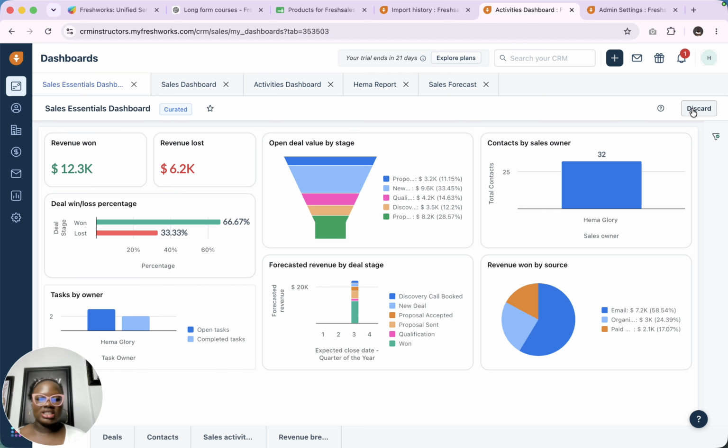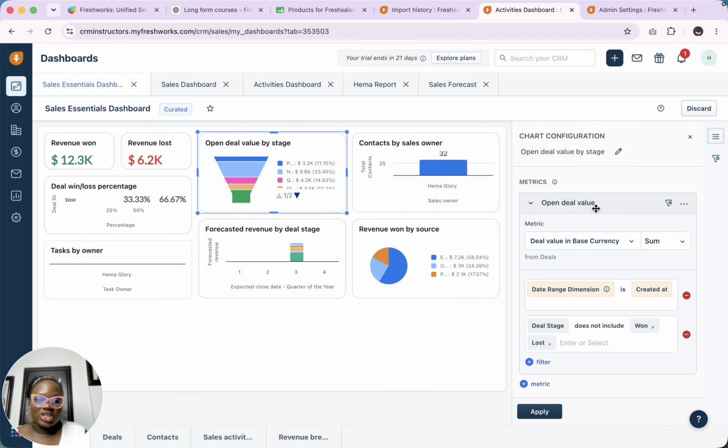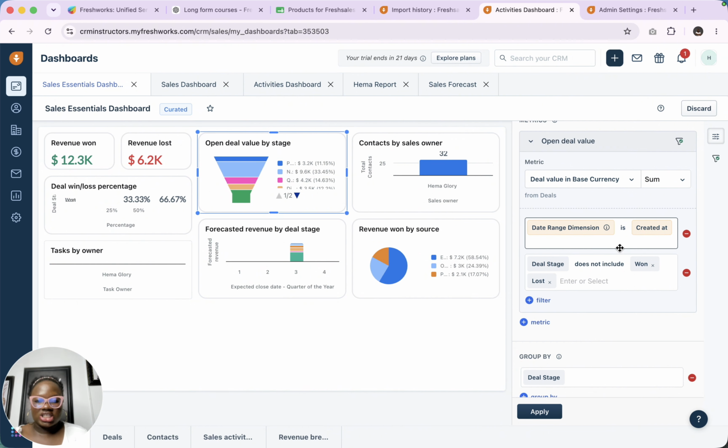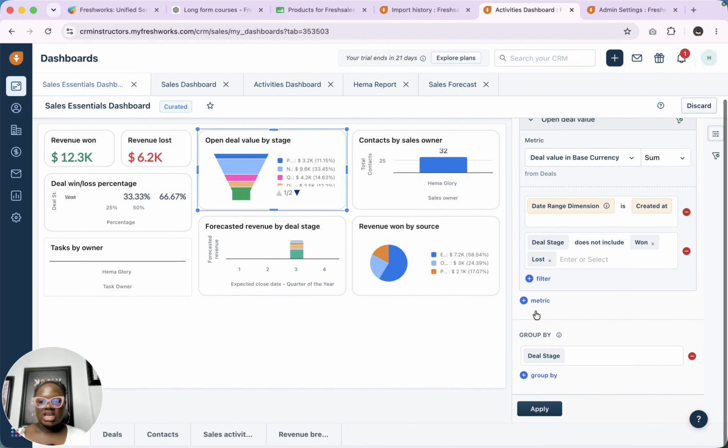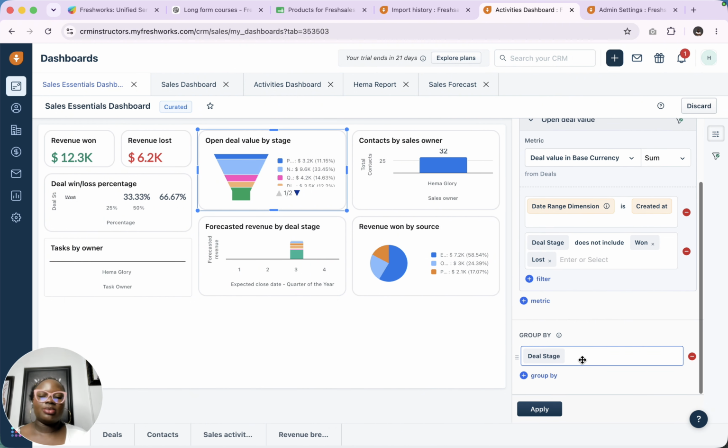So if you want to edit each of them, like I said, just click on edit, and you can change it. If you want to edit it, just click on whatever it is you want to edit, then click on configure, and you can change whatever it is you want. If you want to change the date, if you want to change the deal stage, if you want to change the group by, you can do that. Okay, so that is for dashboard and reports.